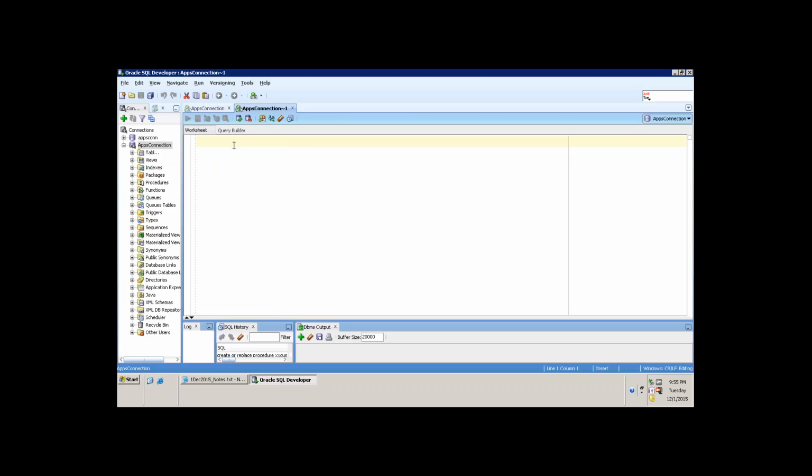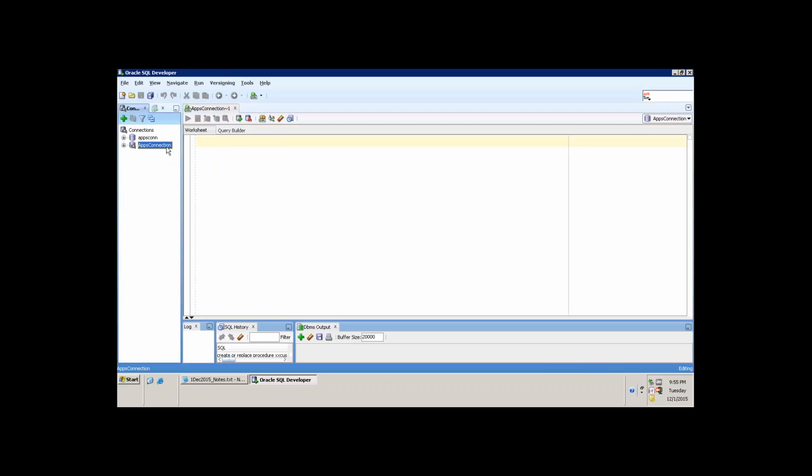It will open a new worksheet. We generally call this a worksheet. In this one you can write your programs and execute them, and whatever you execute will get executed on this particular database. Whichever database you selected here, the commands will be executed in that database.